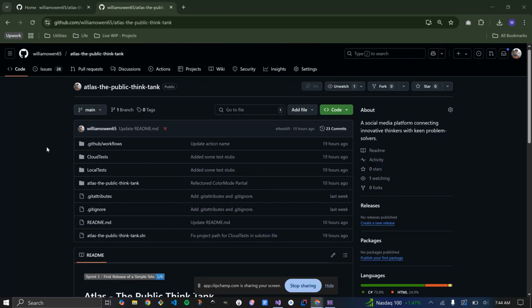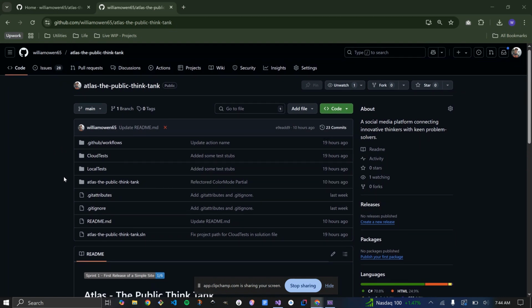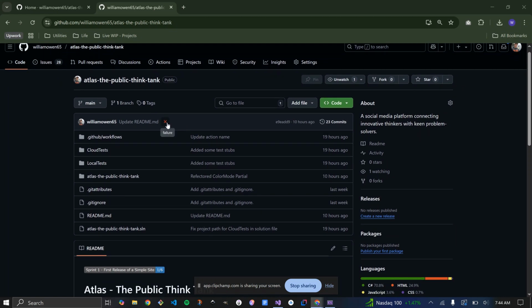So what you're looking at here is the landing page for this GitHub repository. You might see that the latest test says failure, but that's actually because my Cloud Test project has test stubs that are going to fail. I haven't actually written any of the tests. I just want to make sure that I do that soon and follow test-driven development.